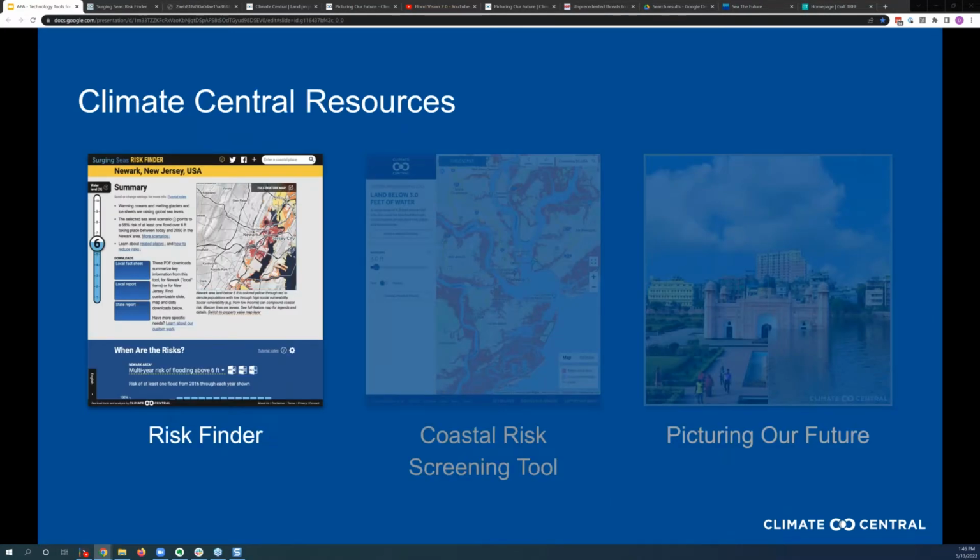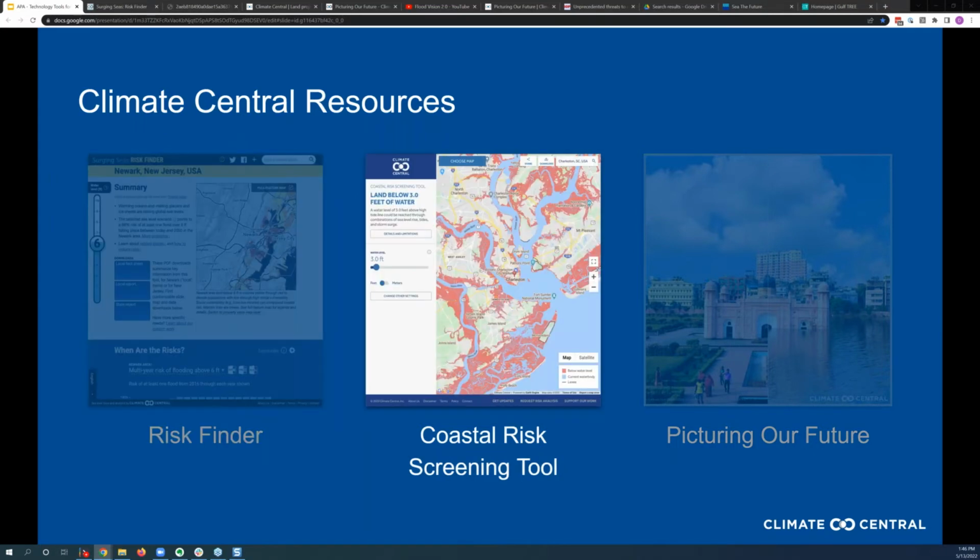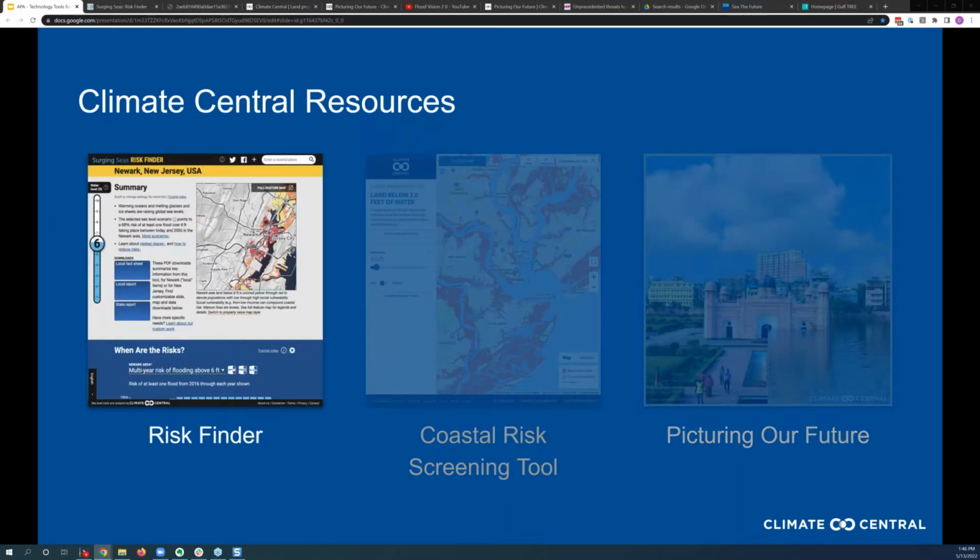The first tool I'm going to show you is our Risk Finder tool, which provides detailed information about the people and infrastructure and contamination risks exposed to different flood levels and sea level rise levels. I will then show you our mapping tool and our visuals after that.